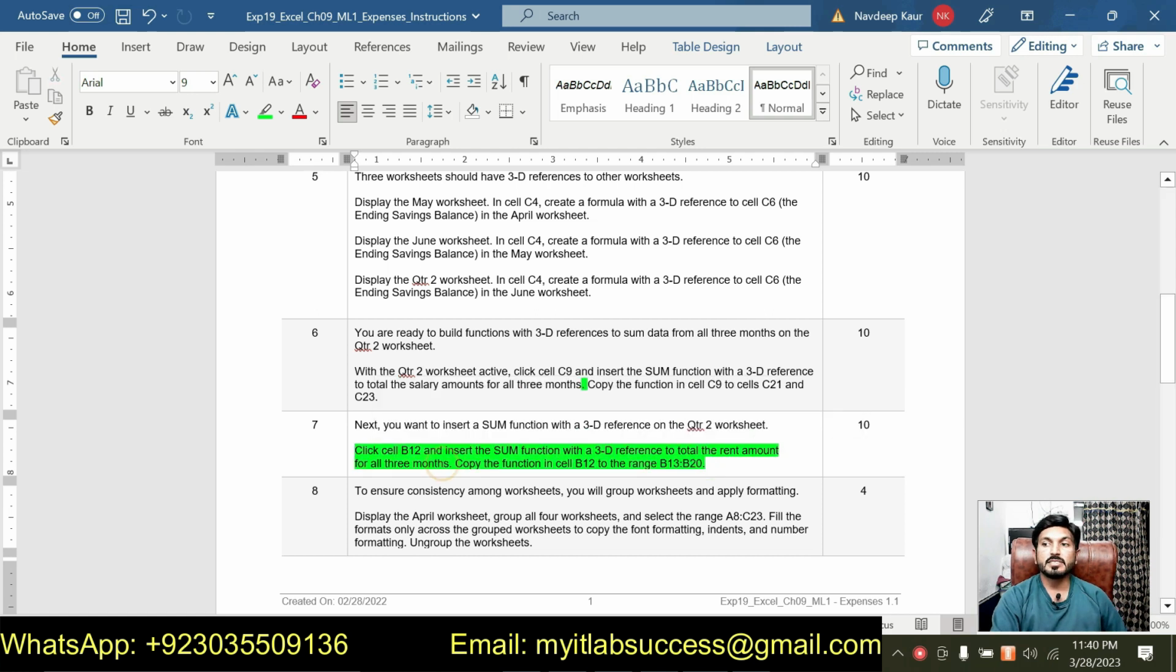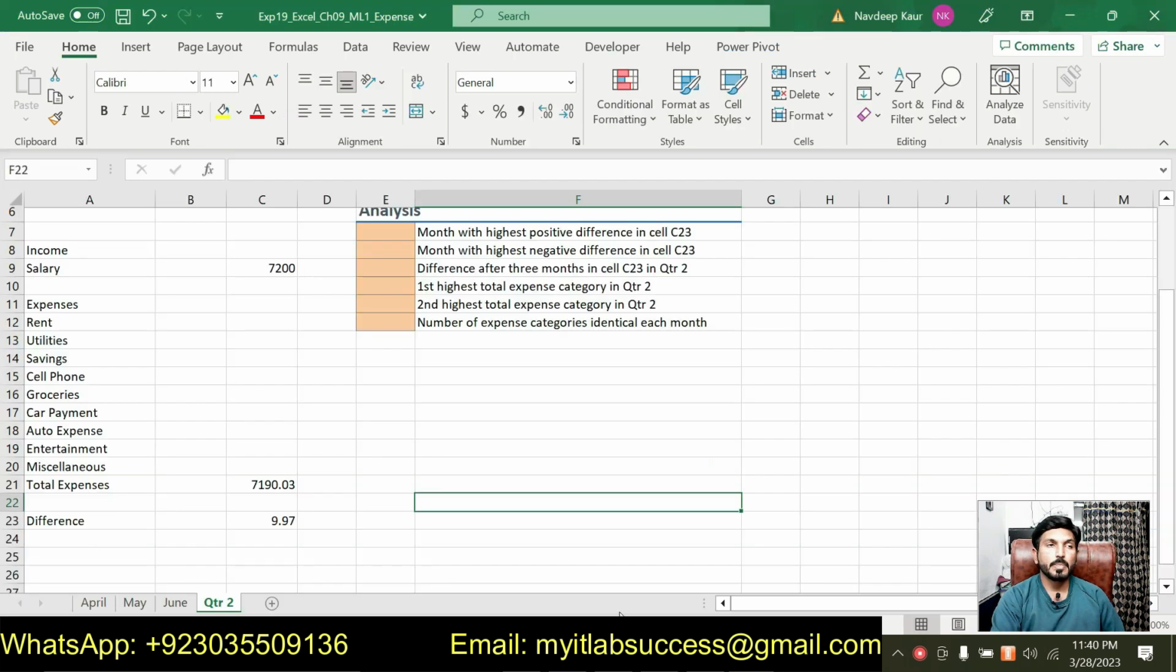So in step number 7, it is saying that click cell B12 and insert the sum function with a 3D reference to total the rent amount. So now we are supposed to use a sum function in 3D reference, and this 3D reference sum function will calculate the rent amount for all 3 months, because in fact we are adding the rent amount for all 3 months in B12 of the quarter 2 worksheet, and after that we will copy the function to the range B13 up to B20. So let's go to the B12.